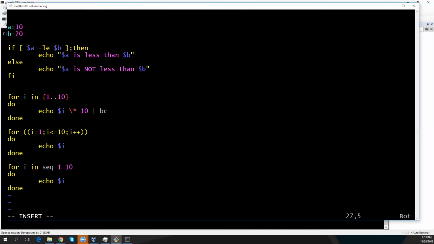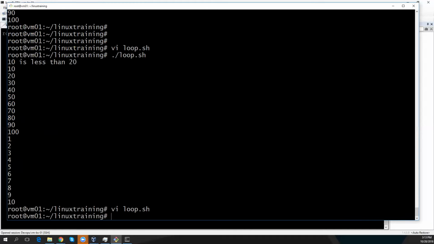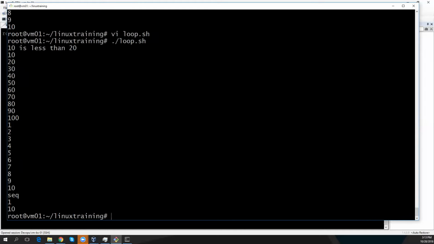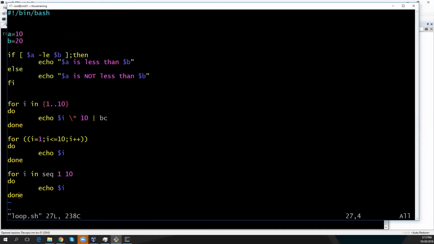Not star, backslash star. Okay, in sequence of 1 to 10. Now run the loop. You need to give dollar of sequence. Sequence is a command which will give you the sequence of 1 to 10. So this will be better.